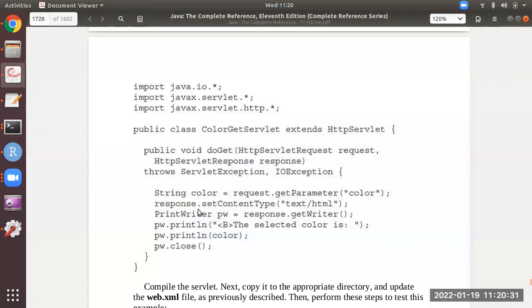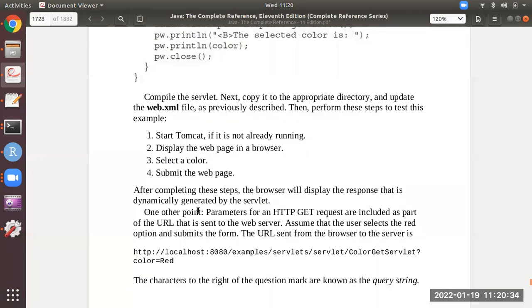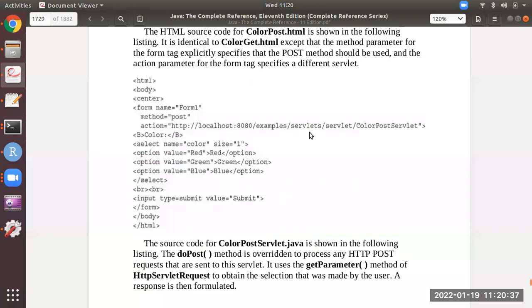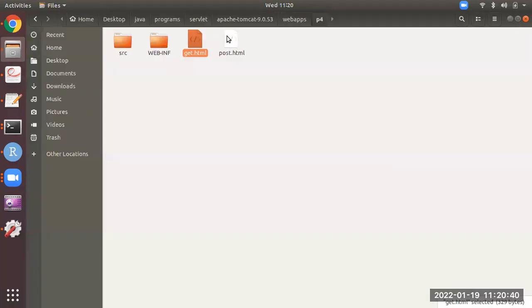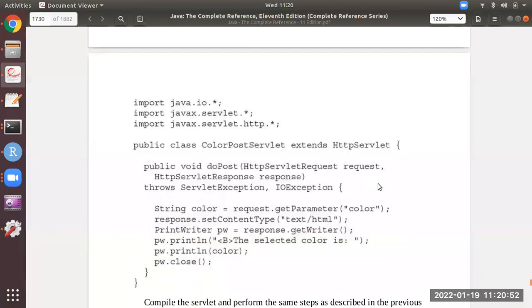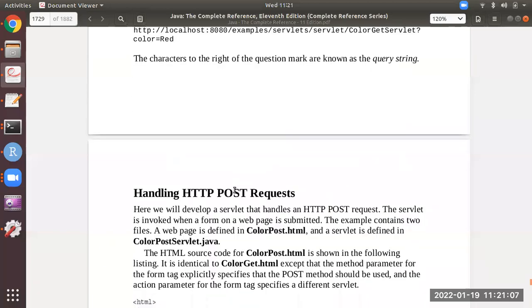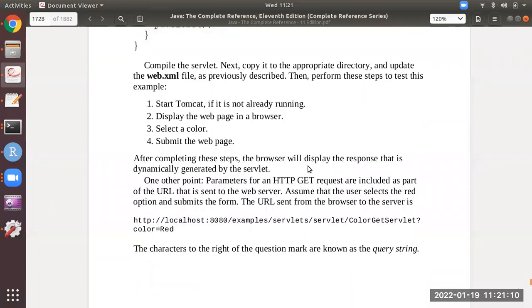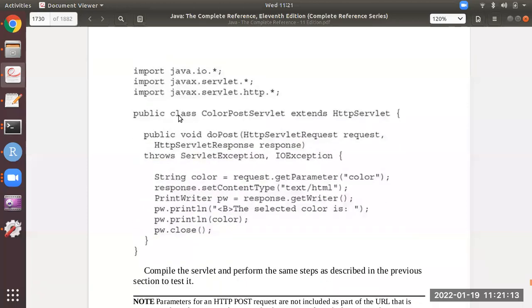Part B is handling HTTP response. This is the HTML file. I have copied the code and saved it as post.html. For this HTML file also there is another .java, but over here the name of the method is doPost. Okay, students, please try to observe in these two programs, A and B. In HTTP request, the .java is having doGet. In HTTP response, it is having doPost.